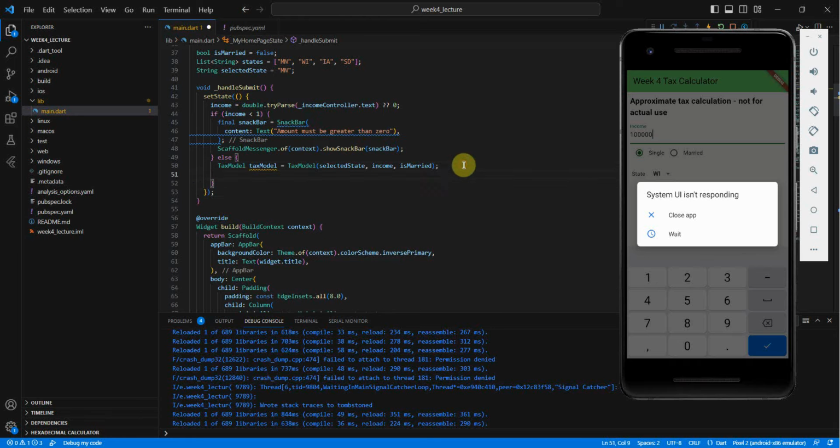Next, we want to have a variable to store the amount. We could reference the calculate taxes method of tax model and just have that passed directly into the item that we want to display, the snack bar. But in this case, just for readability, I'm not going to do that. I'm going to create a variable to contain that. And this is going to work fine.